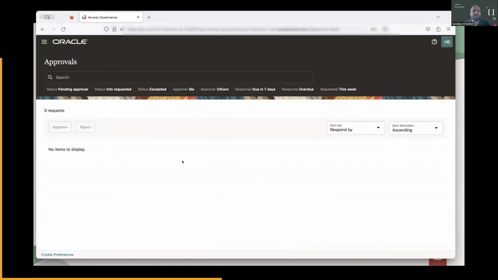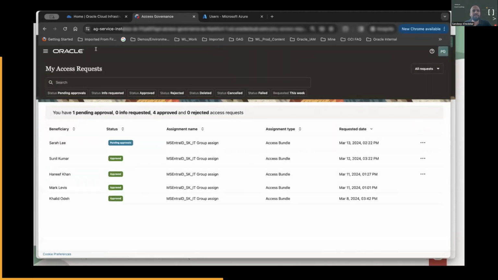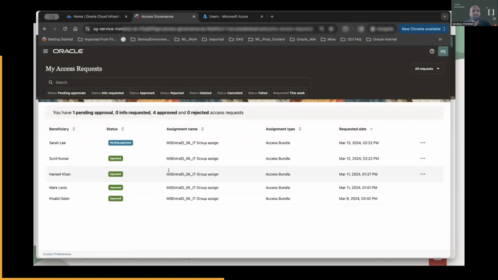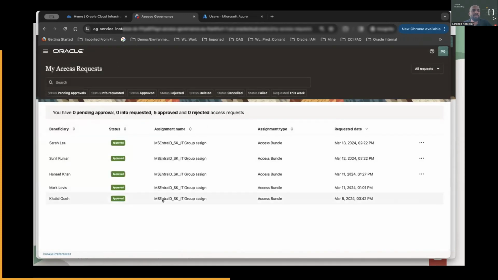Okay, so it's given. Now if I go here and see the status, it was pending approvals, and essentially that will change, okay, as it changes, right? So what happens here is that now what we're going to expect is that for Sarah, Harlan has approved, right? And once the request is approved, if you see here, the status is changed. We're going to see the account being provisioned into Entra as well as the group membership. Yeah, this is being updated as well, right?